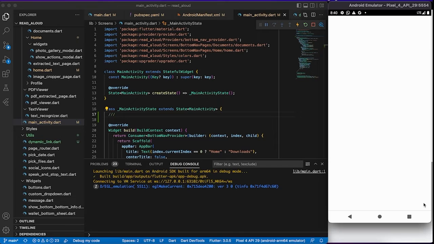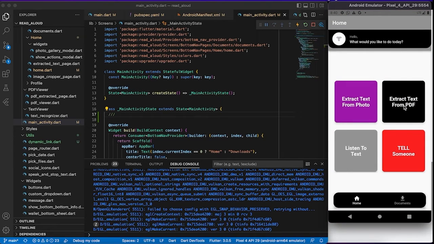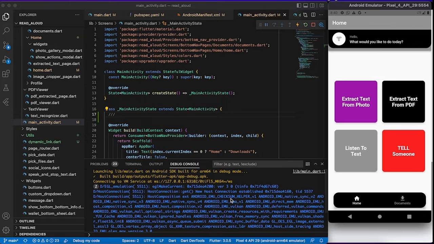Okay, so since our app is installed, it's going to open the app for us. Yay, so you can see the app has been opened, but right now dynamic linking is not called, right? Yeah, the share button is not showing. That's because we are still on the state, I believe, something like that.